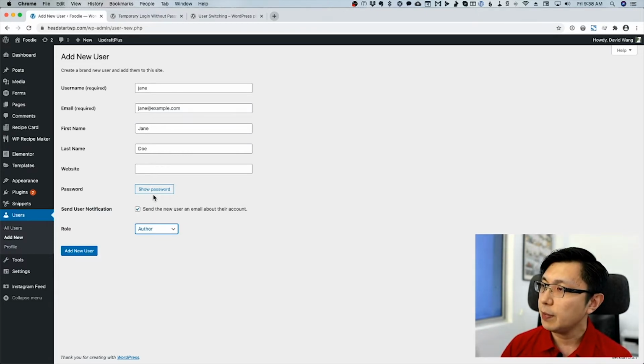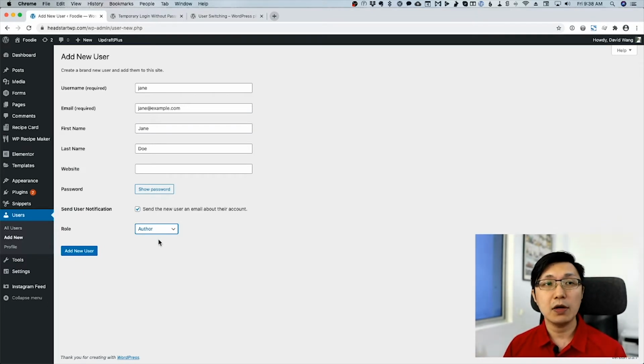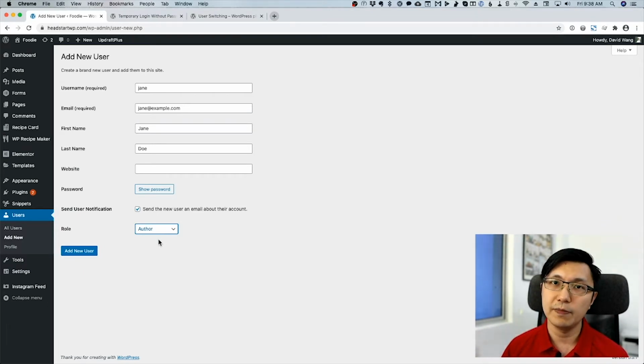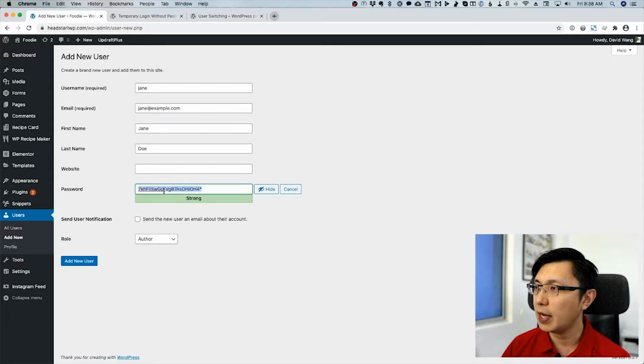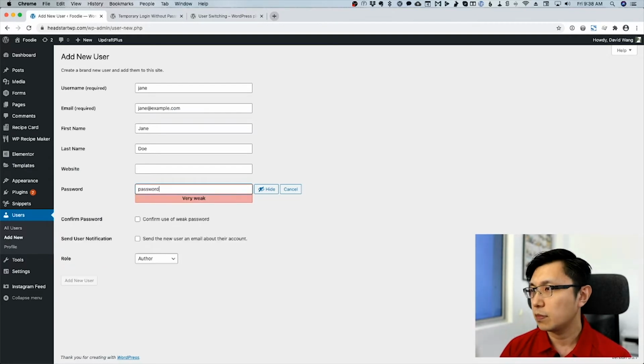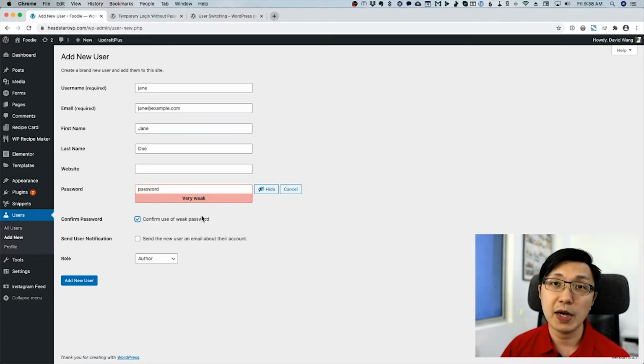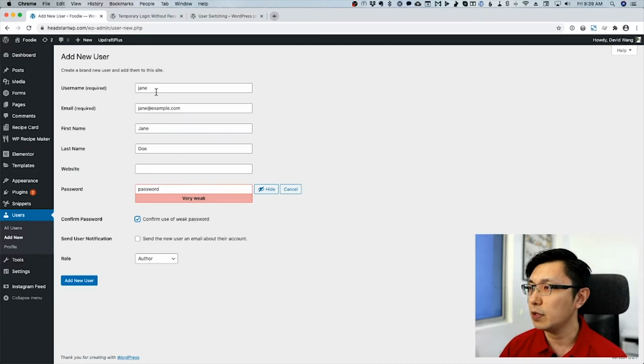Jane will receive an email telling her that she's got a new account, and then she'll be able to follow the instructions in the email to log into the site. So that's how you create a new user for your contractor or your VA. Instead of sending the user an email, you can uncheck this, and then you can fill in a password. Right, so you can use a weak password, and then Jane will be able to log in with the username Jane and the password. So that's how you do it.